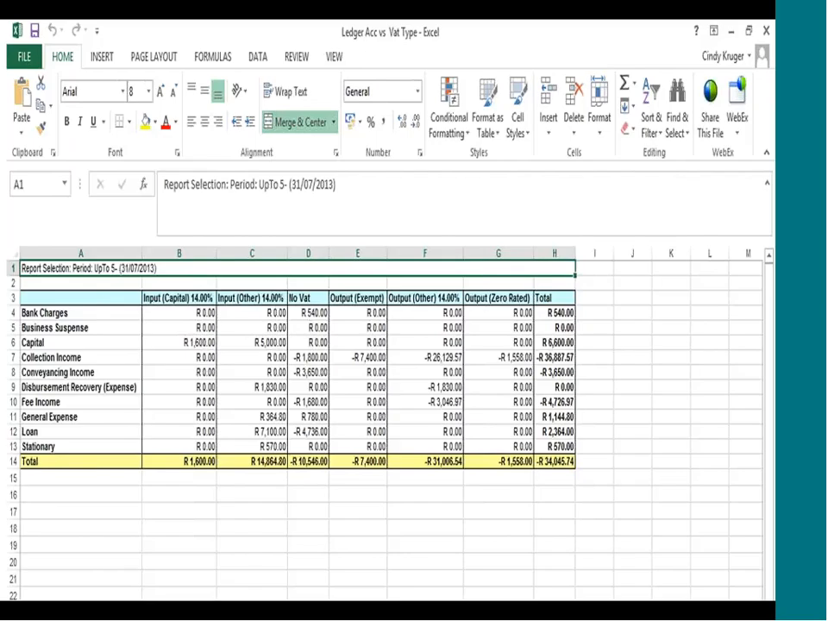You'll see on this report it's got a list of your ledger accounts in the first column, and running across the columns are the different types of VAT and what amounts went to those ledger accounts.